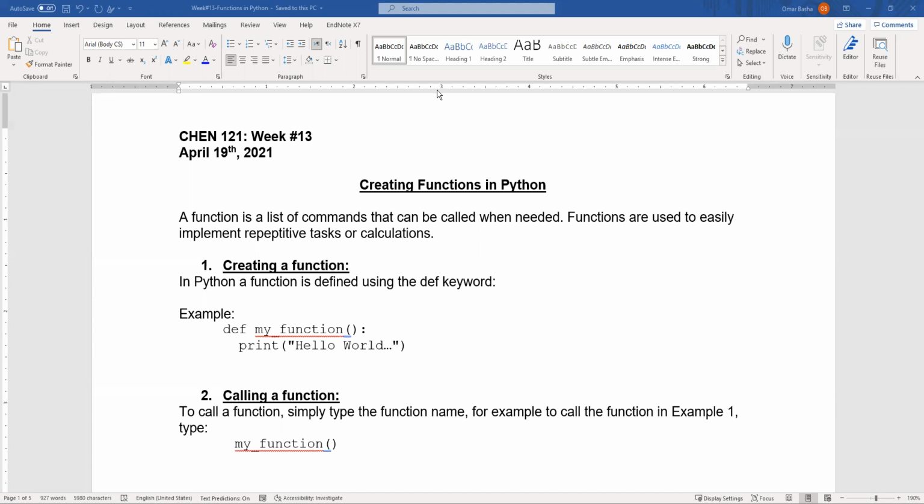And today we'll talk about functions, and what a function allows you to do is call the list of commands when needed, just using one line. So instead of retyping the entire list of commands or the entire script every time you want to implement the series of commands, you can just use a function to do this for you. Functions are used to easily implement repetitive tasks or calculations. And we'll see throughout today's tutorial how to create functions and how to call them.